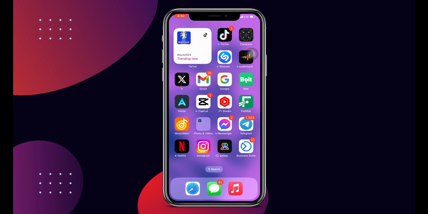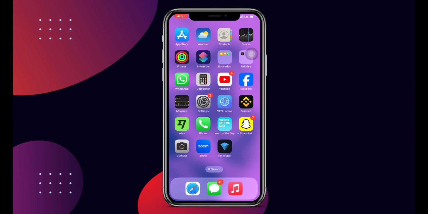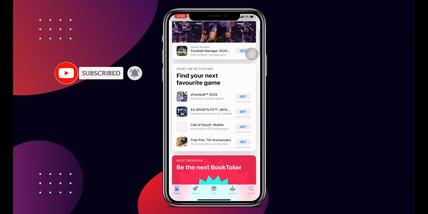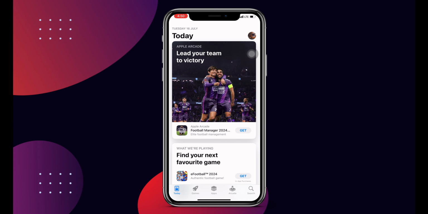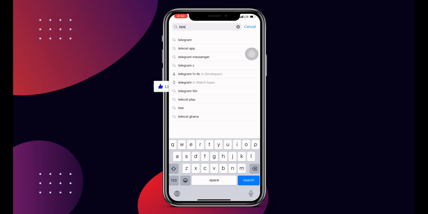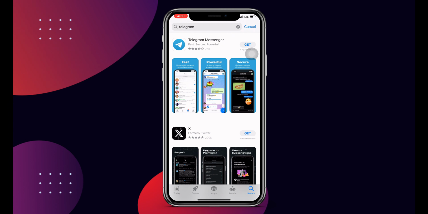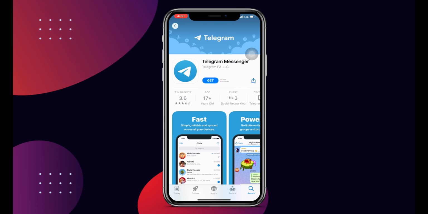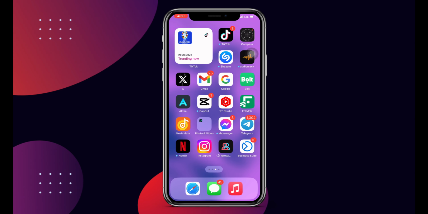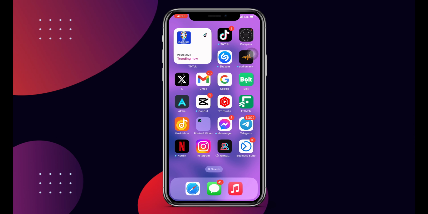Now in the first place, I will advise you to update your Telegram application to the latest version. So now open your Play Store or your App Store and then update your Telegram. So look for your Telegram and then update your Telegram application to the latest version. If your Telegram is not updated, make sure you update it to the latest version. Now let's go to the main solution to this problem.